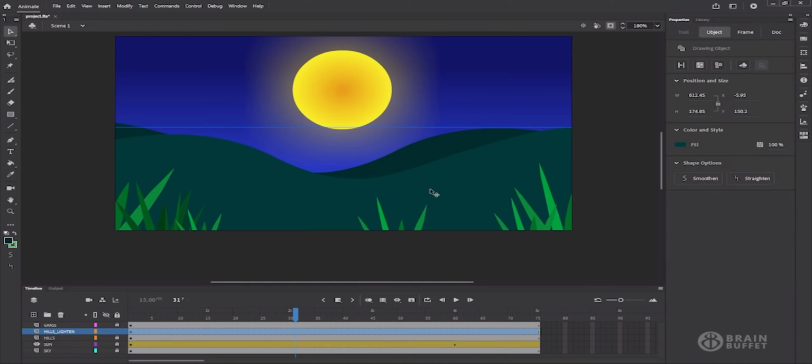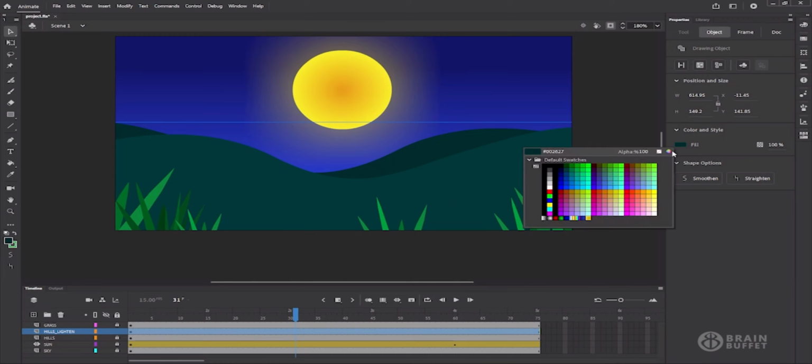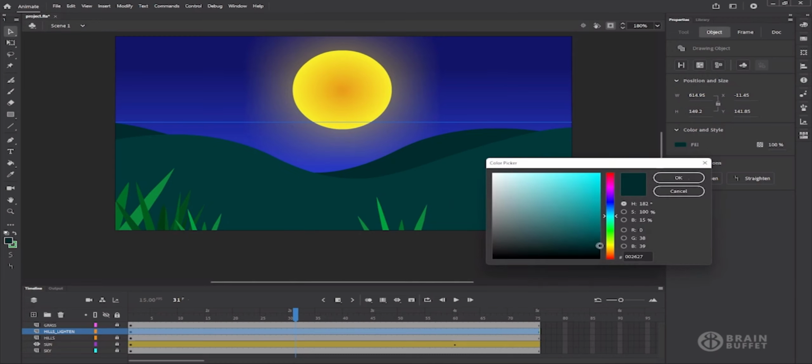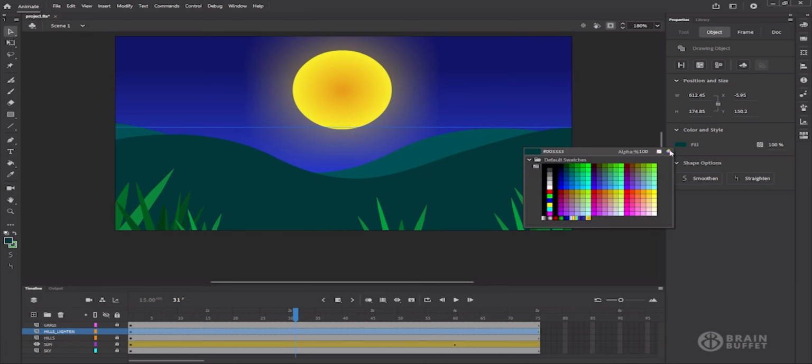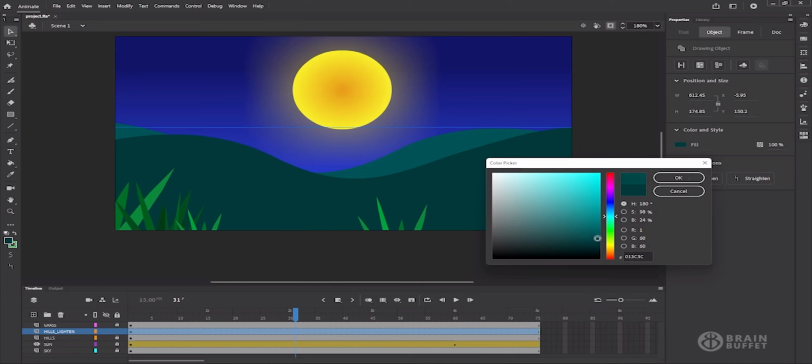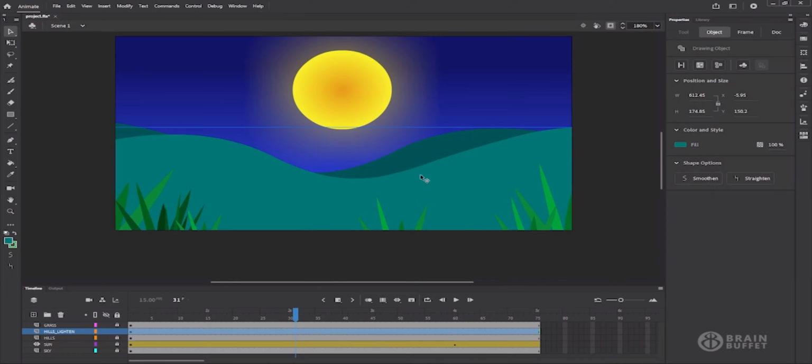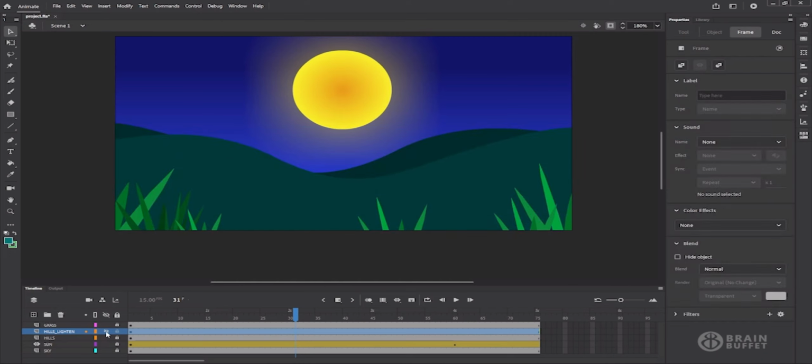I'm going to choose the hills that are towards the back here and inside of the fill color, I'm going to go into my color chooser and let's just lighten that up a bit. There we go. And the same thing with the hills in the foreground. Go into the fill, change the color just to lighten it up about the same amount as we did the hills in the back. Okay, so now that we've done that, if I toggle my visibility here, we can see that we've got our dark hills and then we've got our light hills.